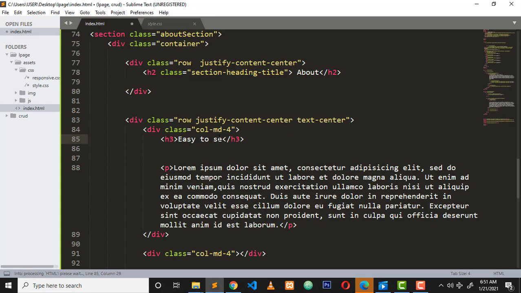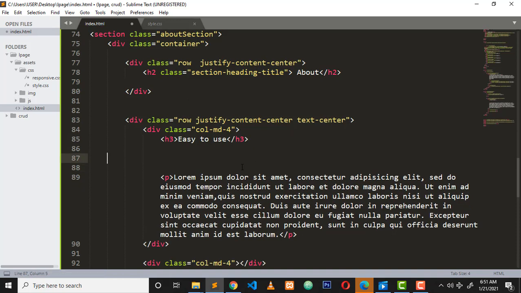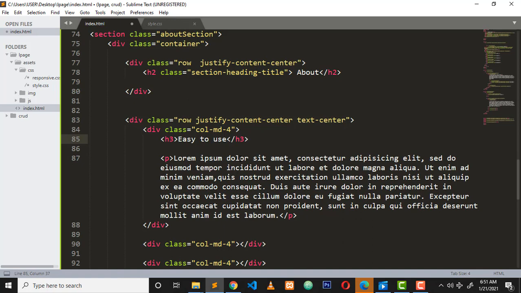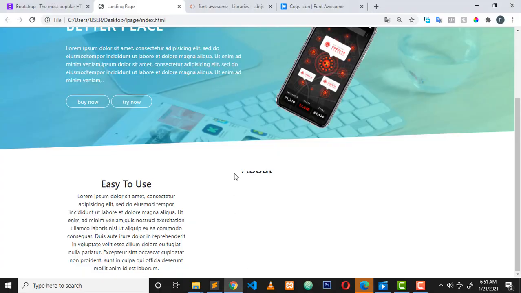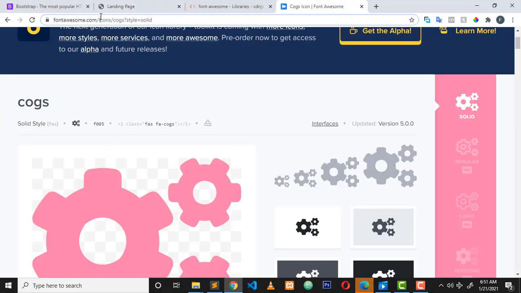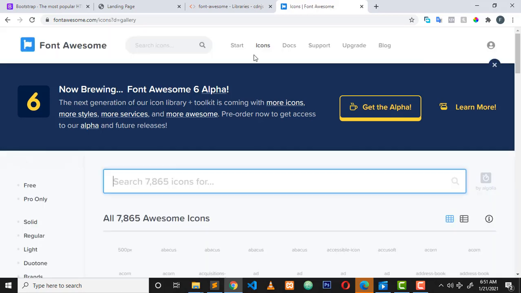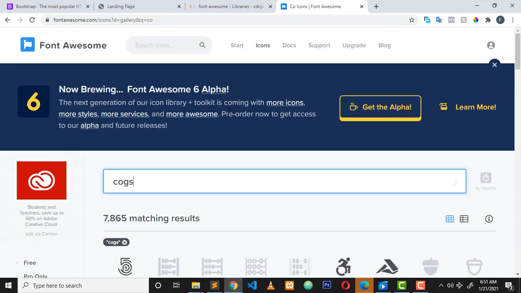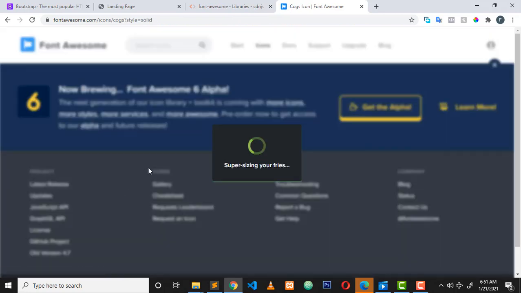So what I want to do is, under this "easy to use," I want to have an icon, a certain icon, cogs. Because we successfully installed our CDN on our page, you can go to fontawesome.com and scroll down to where you can see icons, and it's going to load. You just type cogs, and you're going to see it right in there. So you click on it, it's going to load.